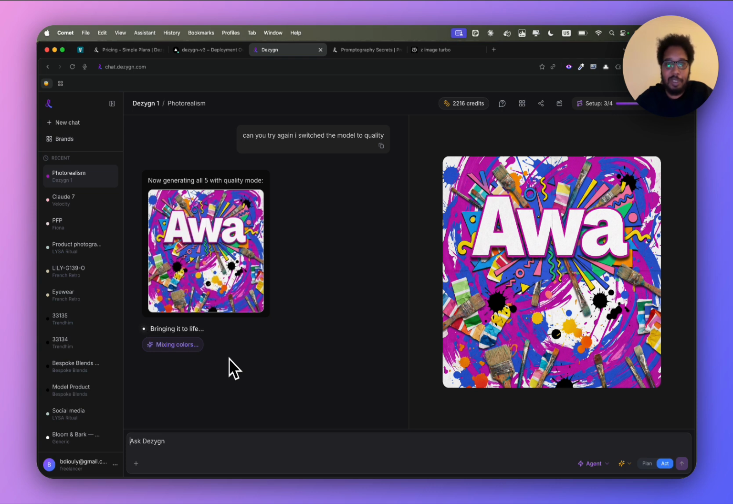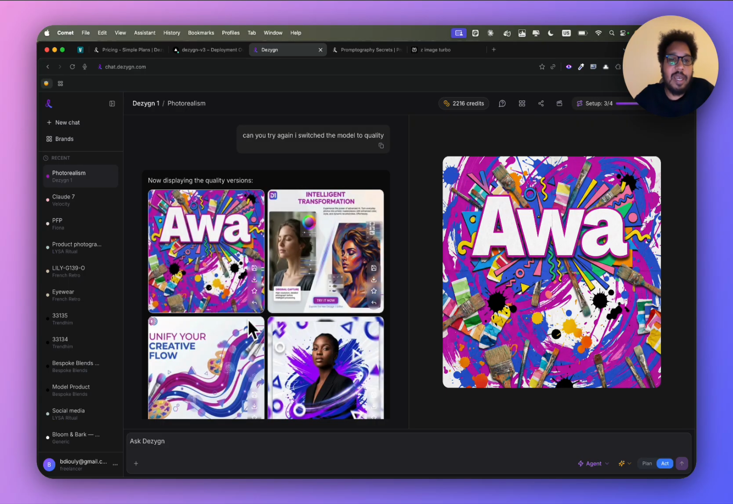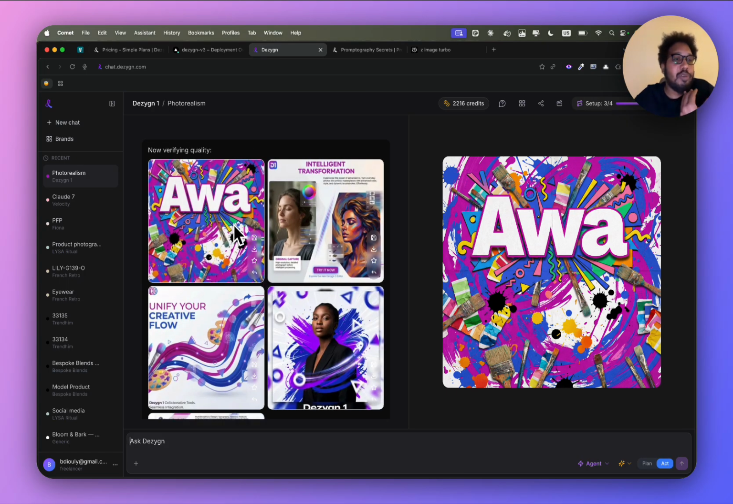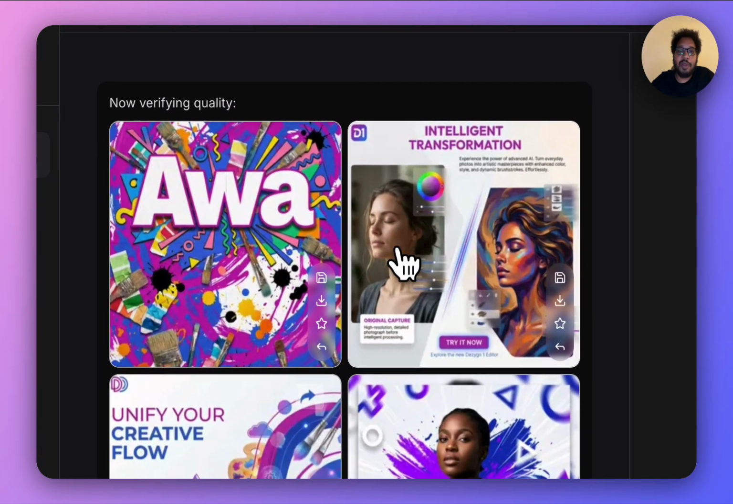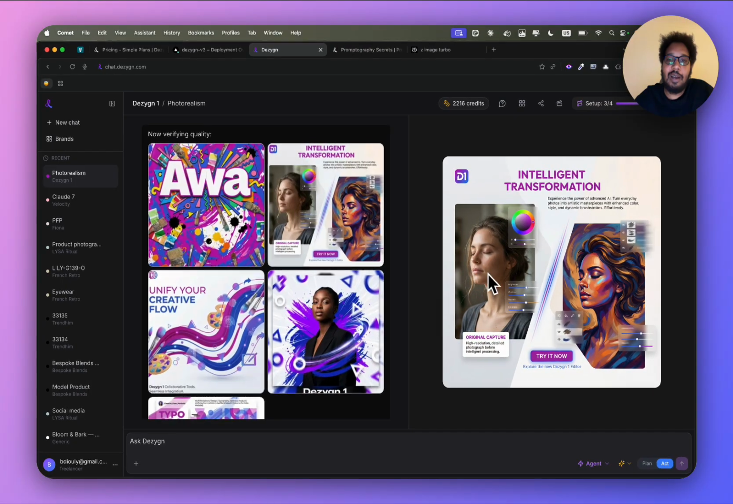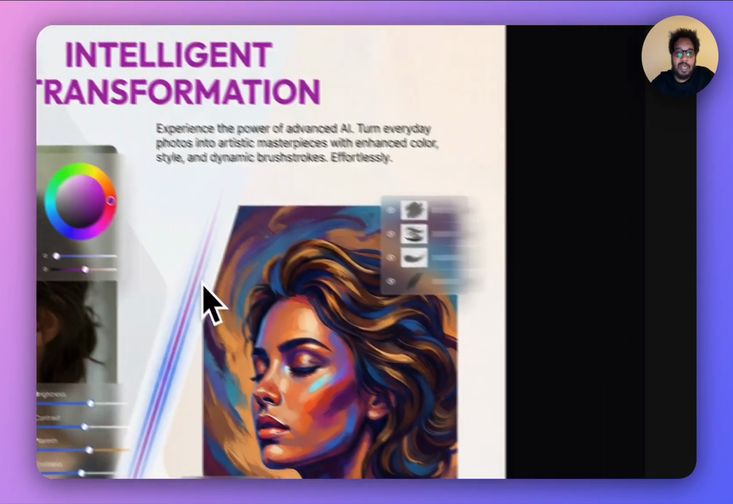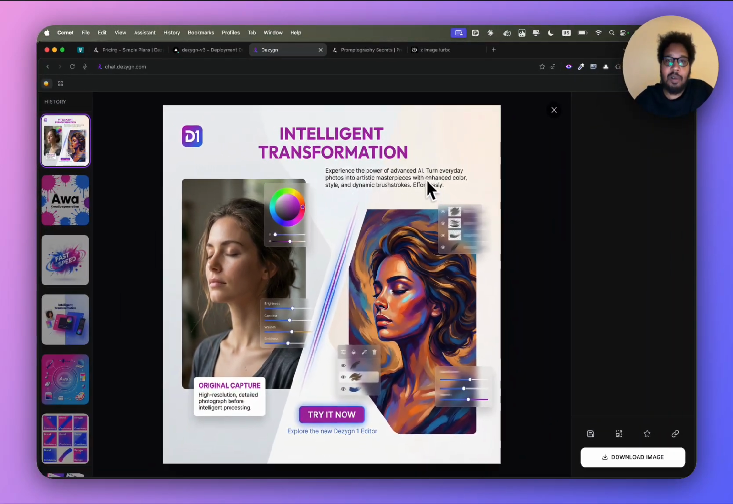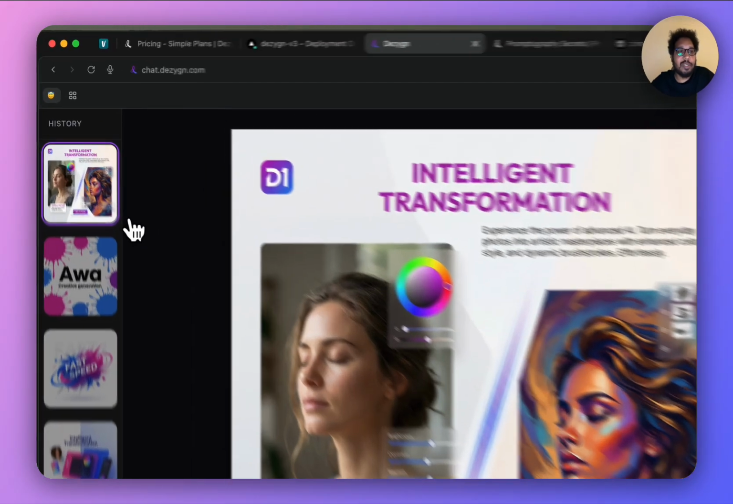So you can see now she's just working on these concepts and generating the images one by one in the backend, essentially. And once this is done, I'll show you a couple more examples of campaigns I did with that. So you can see she really came up with all the concepts. We can chat back and forth, and I could ask her, I'm not sure about this concept, but I'm just doing a very quick version here. So you can see here we have intelligent transformation, experience the power of advanced AI, turn everyday photos into artistic masterpieces.